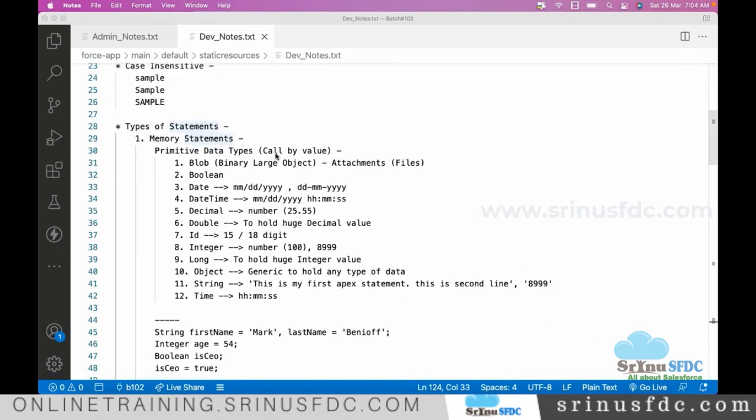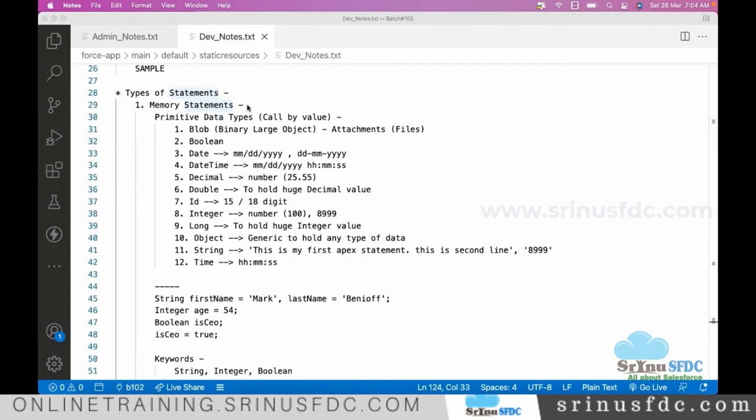At present, we are understanding the different statements which we see day to day in Apex programs. Once we understand these statements, when we see any program, we can understand why people are writing the statements and what the purpose is. So first, the memory statement.